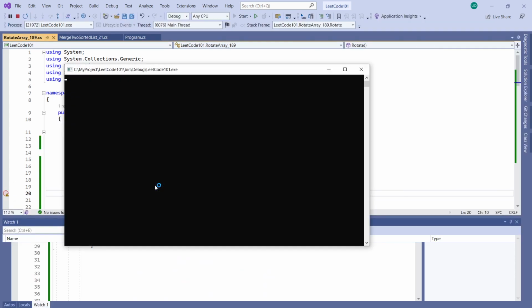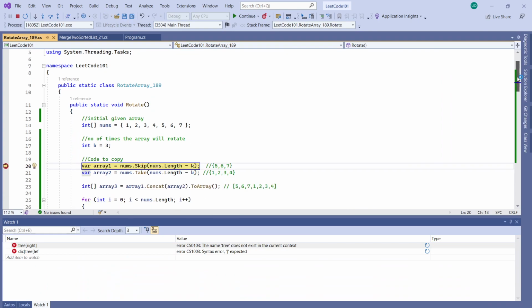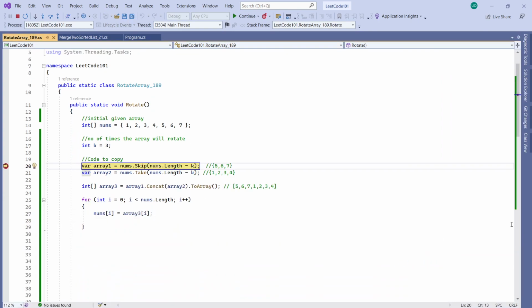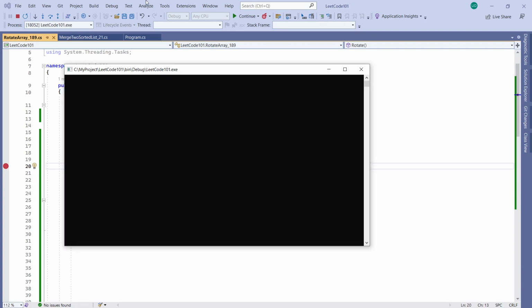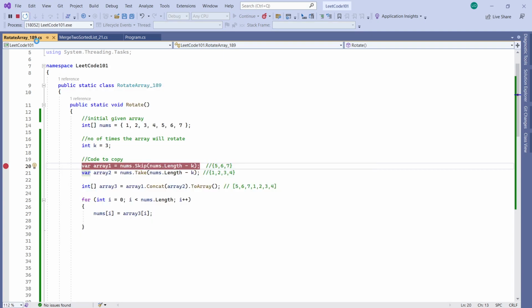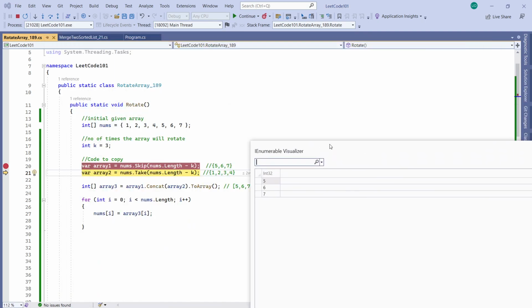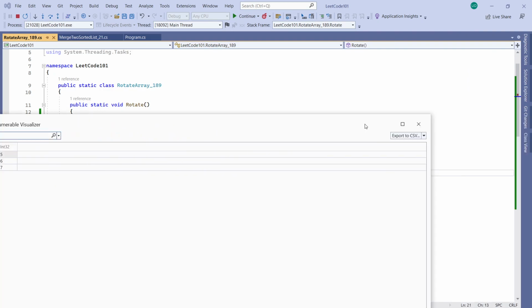Skip and Take are the two things I have used. Let's just clear all for now. Here's my debug point. Let's rerun it. So the first one should have 567. That is what we expected, right? 5 6 7, because we are doing a skip, so it skips 4 items in the front.